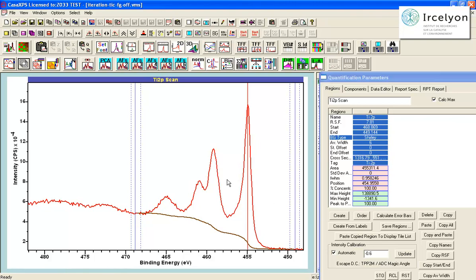So this is going to be the background. It's a Shirley background. The characteristic of a Shirley background is that the background responds immediately to a peak in the data. This Shirley S shape that we see here is very typical of metallic type background signal, and since this titanium carbide is a conducting material, we expect to see such a shape appear beneath the carbide peaks.